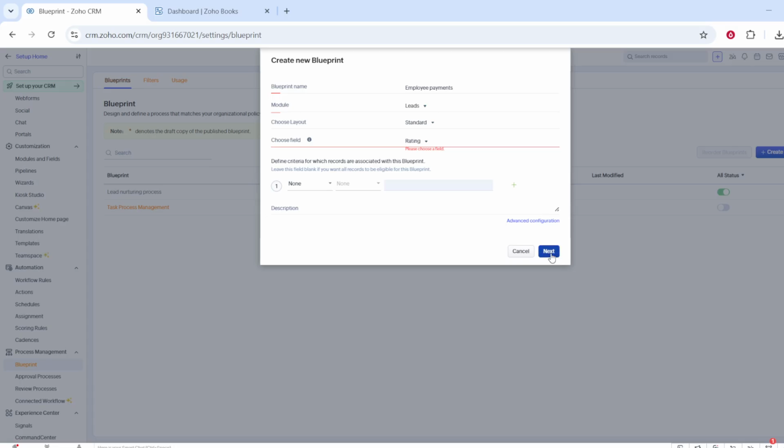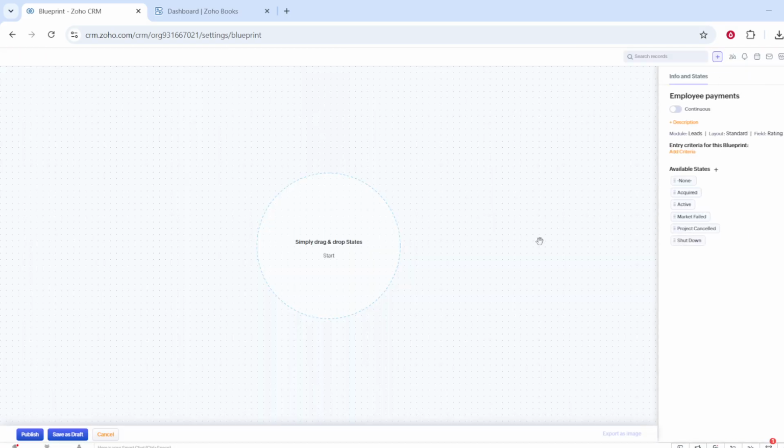You created an Employee Payments custom module, added the key fields for employee name, payment date, amount, and payment status, and then set up approval workflows using Zoho CRM Blueprint. This gives you a structured, trackable, and controlled way to manage employee payment records from start to finish.